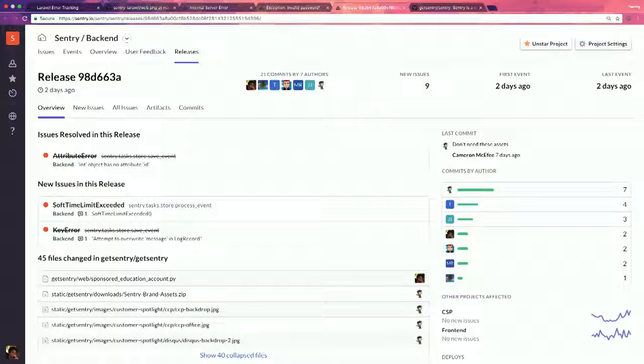And on top of that, as you deploy new code, that's usually when things tend to break. And so we'll give you this nice UI of a release going out. This is a release that went out a couple days ago. And you can see in this release, we resolved some errors. There's a couple new things that popped up in this release. And of course, a nice simple summary of what went out.